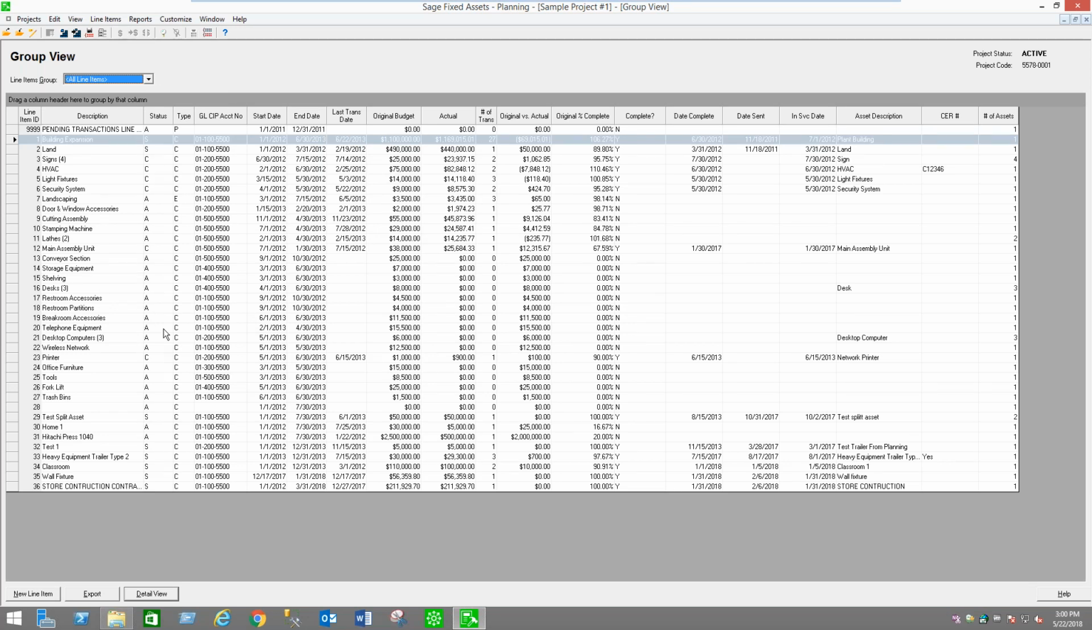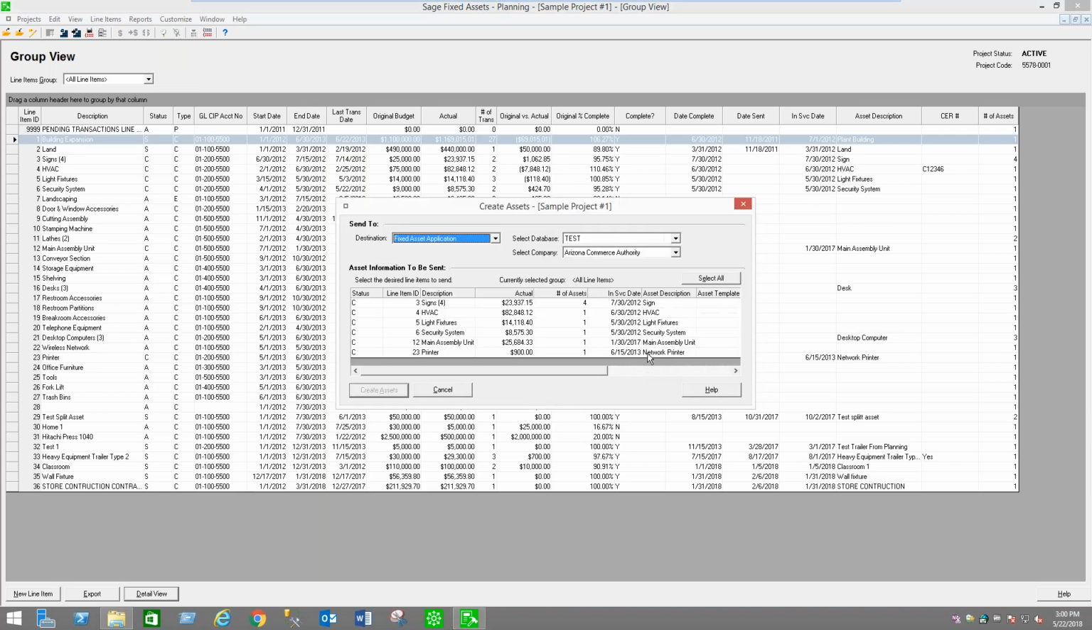So you do have the ability to import data into the system, as well as being able to send these items over en masse to start depreciation. So if I'm actually ready to send everything where spending is now complete, I can simply go to line items. I can tell it to go ahead and create assets.